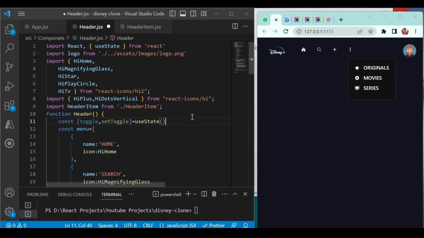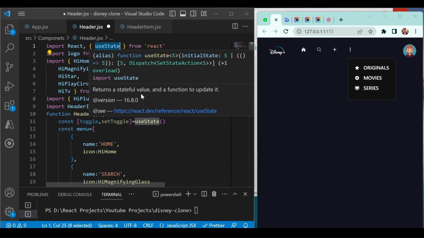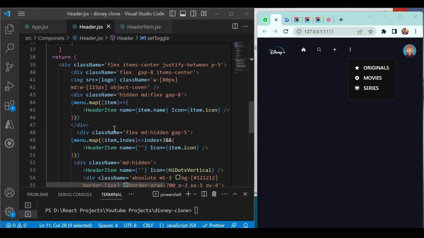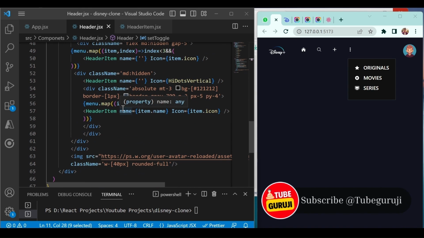This is a React inbuilt hook. If you see, right, it will import that particular hook. Okay, and inside that I will write the default value as false. So what it will do, right now the toggle value is false, but in order to set the toggle value, you have to set it using the set toggle. Okay, this is a convenient way to understand it.